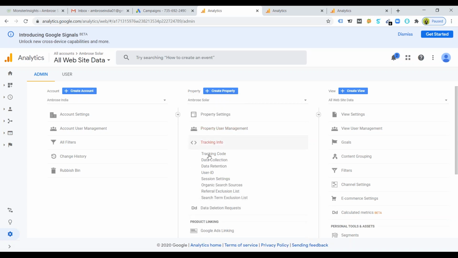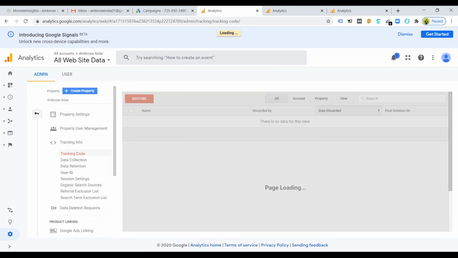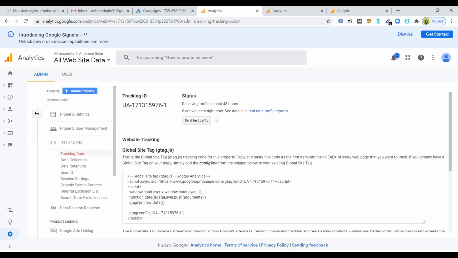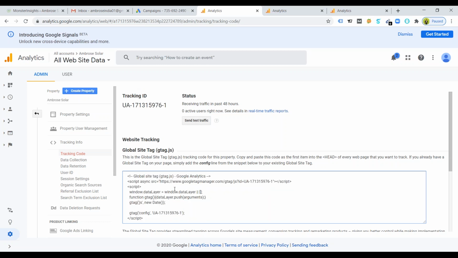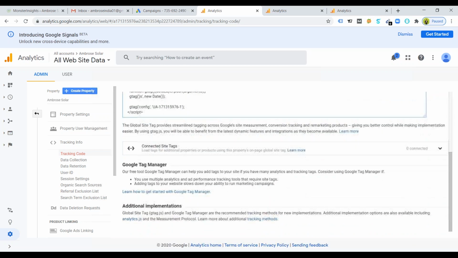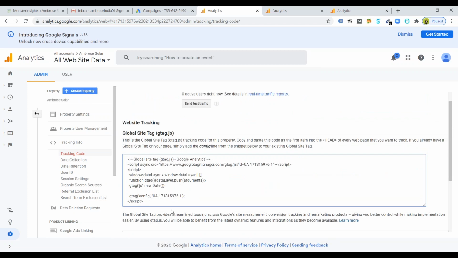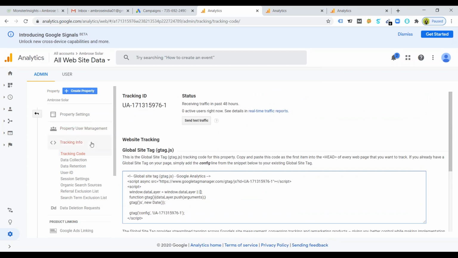Now, under tracking info, you have your tracking code. So you have your tracking ID and your tracking code. This tracking code needs to be pasted in the header of your homepage for the purpose of enabling Google Analytics synchronization with your website. Then you have data collection.